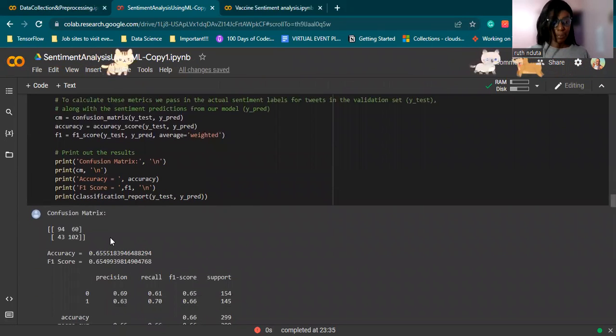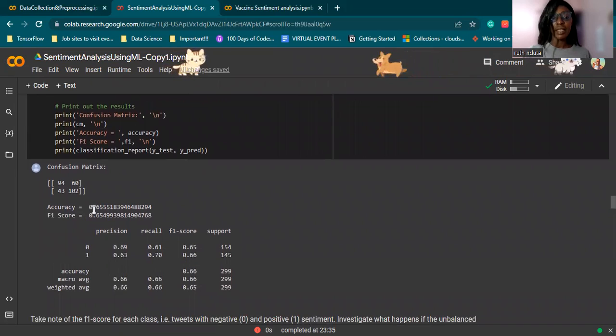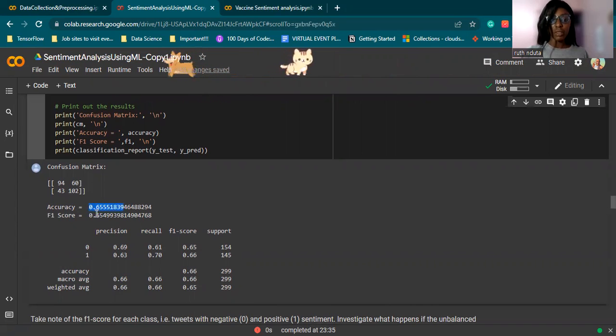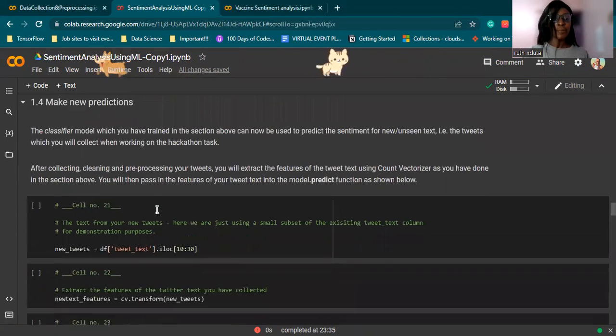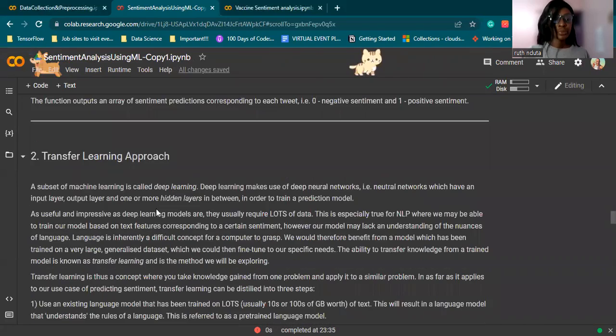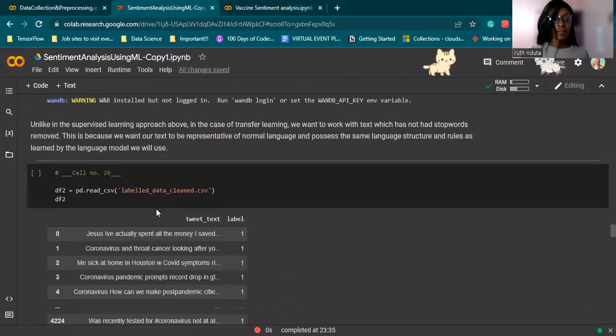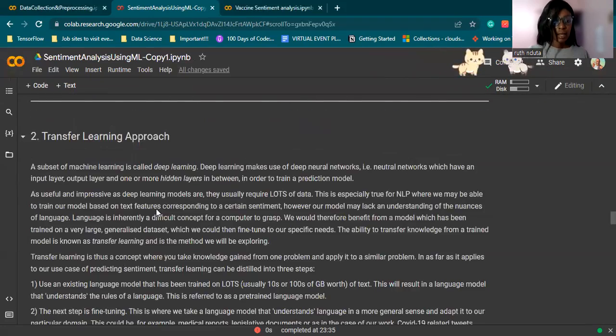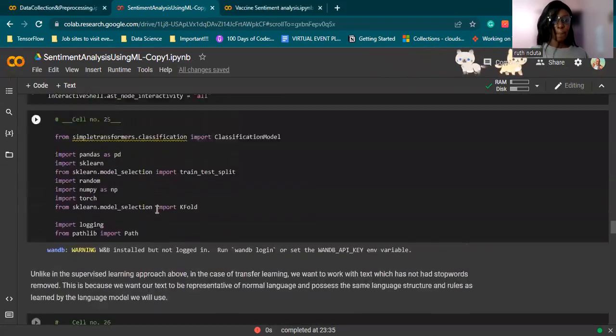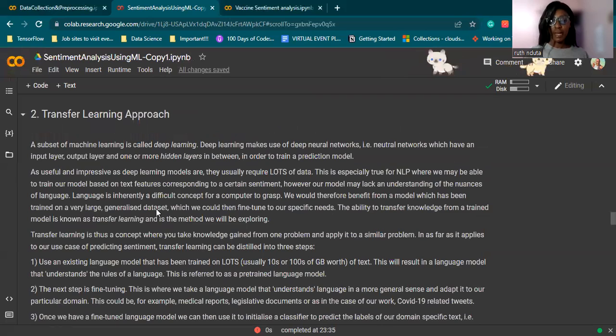So I made the confusion matrix here, and then calculated the accuracy and the F1 score. You can see for the supervised machine learning, these are the accuracy scores, 0.65. I'll come back to this once I have done BERT, but let me just go through transfer learning.